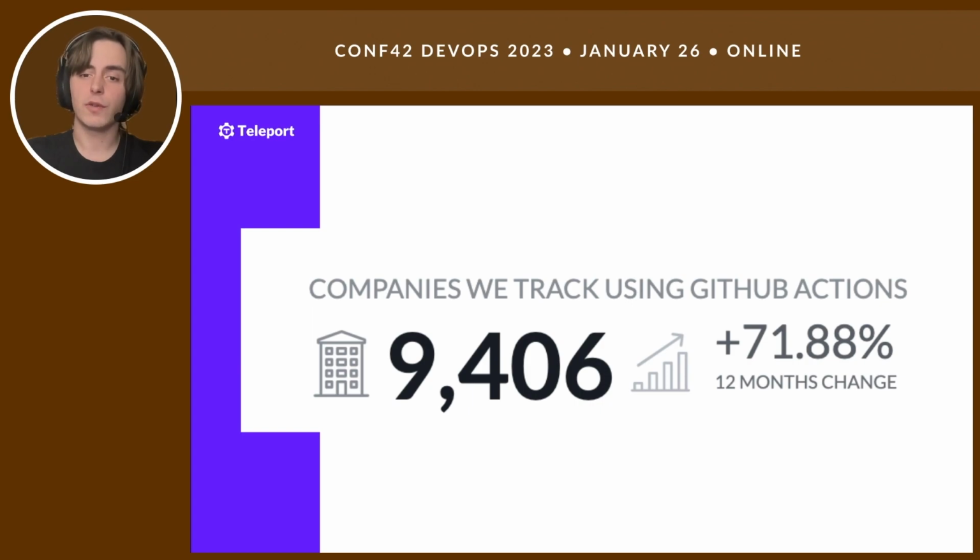As you can see, over the last 12 months, there's been a 71.88% increase in companies using GitHub Actions. This brings the current running total of companies that HG Insights tracks to 9,406. It's a lot of companies.